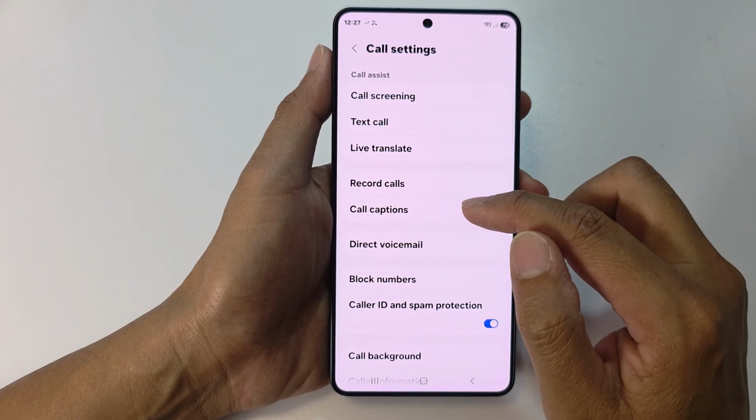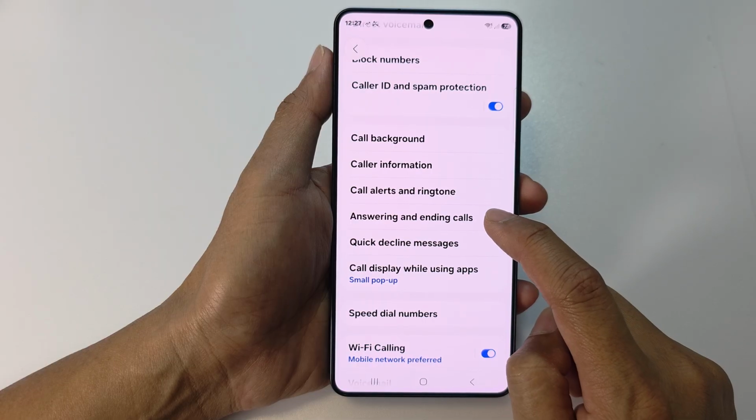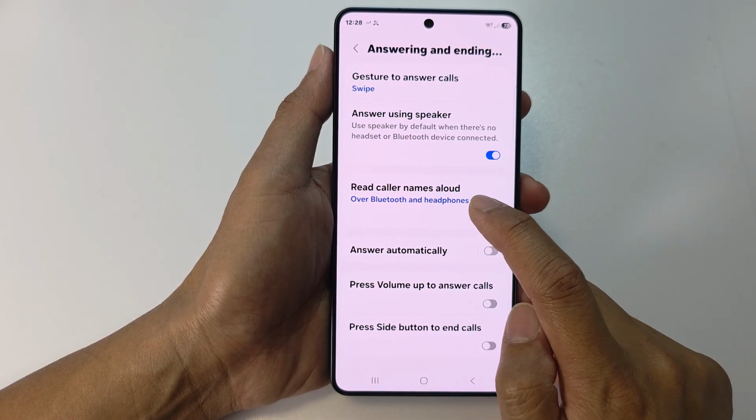Next, tap on the More button and choose Settings. In Call Settings, we scroll down and tap on Answering and Ending Calls. From here, tap on Read Caller Names Aloud.